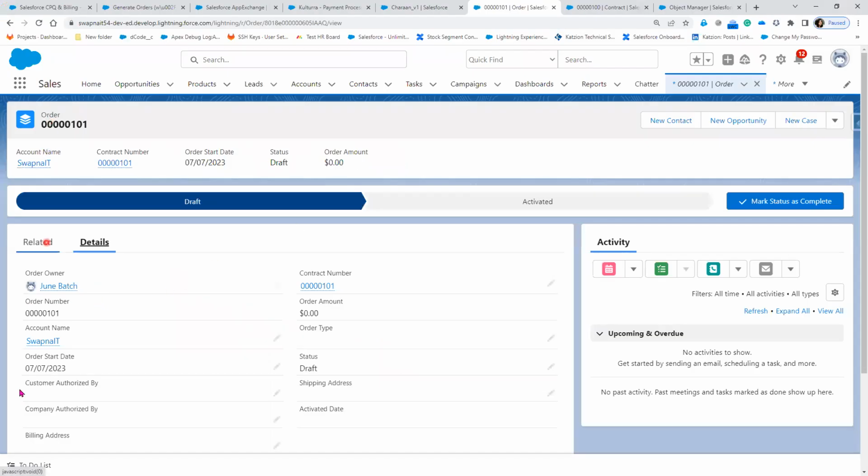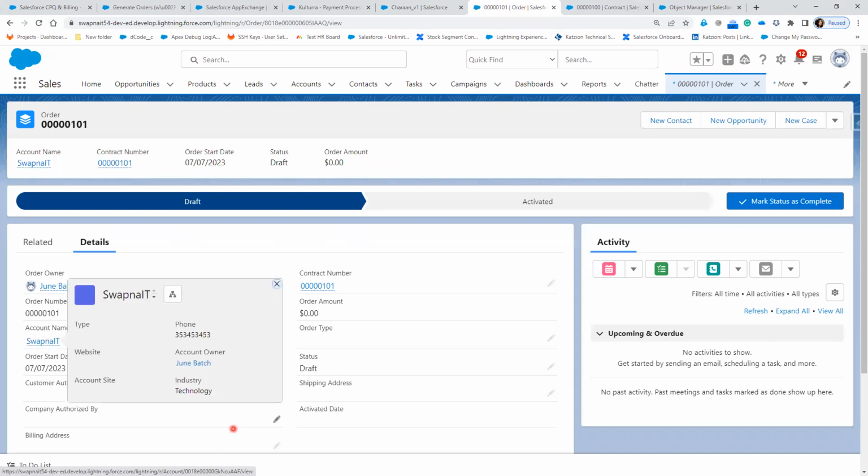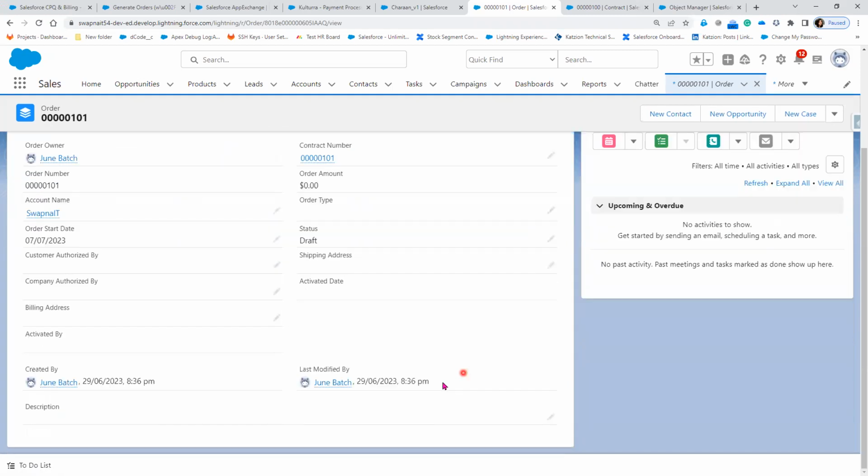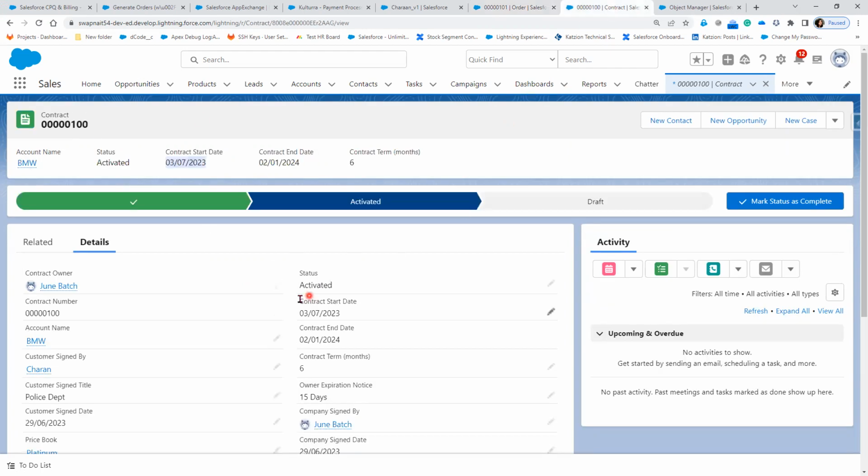Now, if I say order level, only account is shared. It is asking for the account information, but apart from the account, it is not asking for the opportunity details. Even the contract is only asking for the account information. It is not asking for the opportunity details.